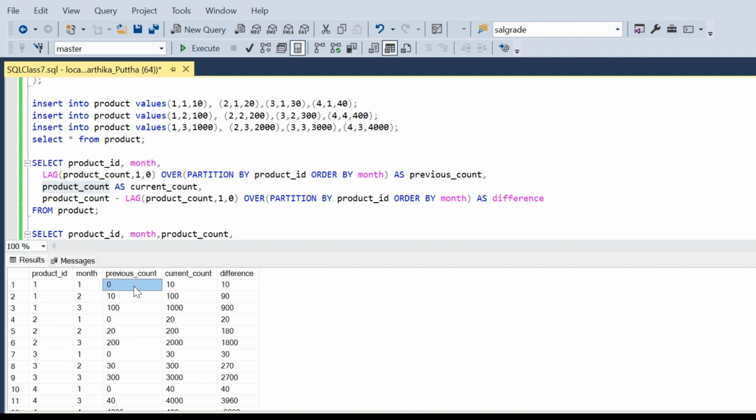So this is the lag function. That's why the first value is null, and because I have mentioned 1. If you don't mention 1, by default it will take 1 itself. So that's why it gives 0. For product ID 1 and month 2, the product count is 10. This is the previous value, and 100 is the previous value in the second month. This is one partition.